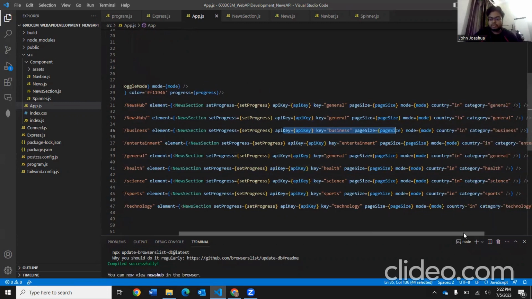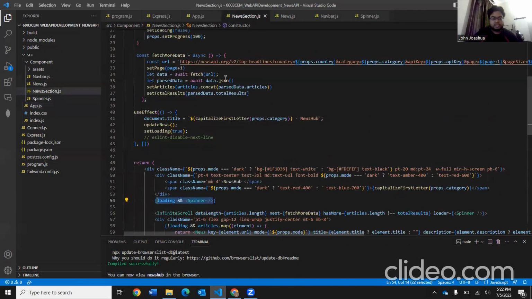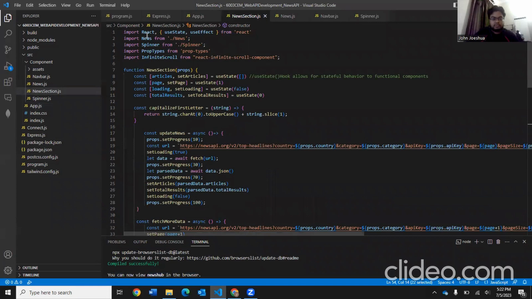This is the code that is used. If you go under our news section, as you can see, it's importing from React. The spinner we have gives a spinner effect if the articles are loading in. Then we have the function NewsSection, which has articles and setArticles using useState. The useState hook allows for stateful behavior in functional components. Also, we have the capitalized first letter of each article.